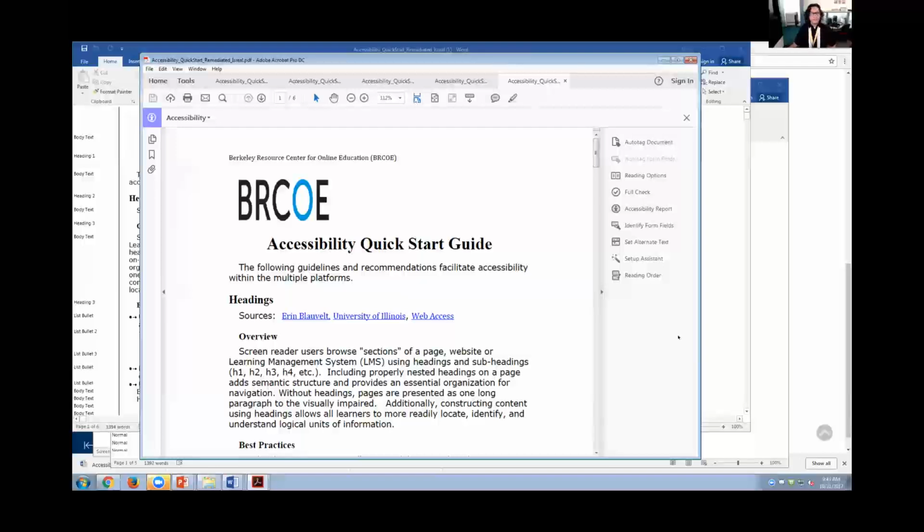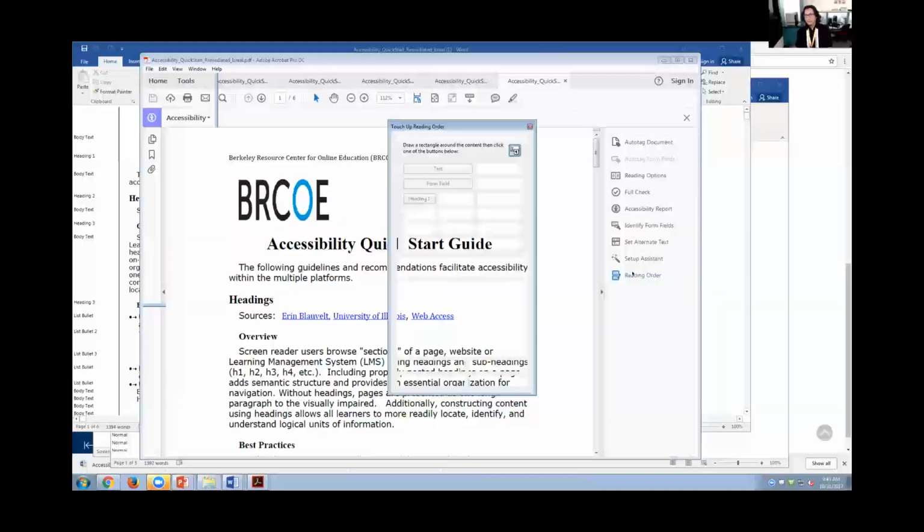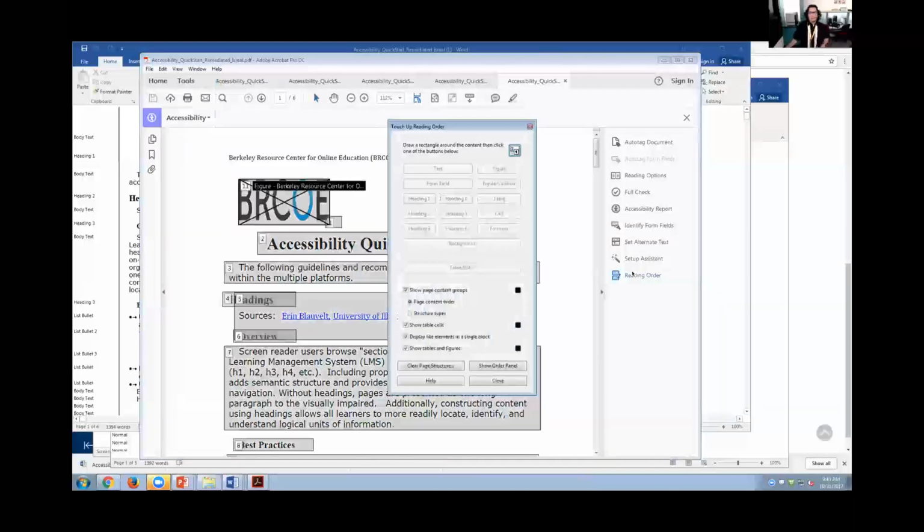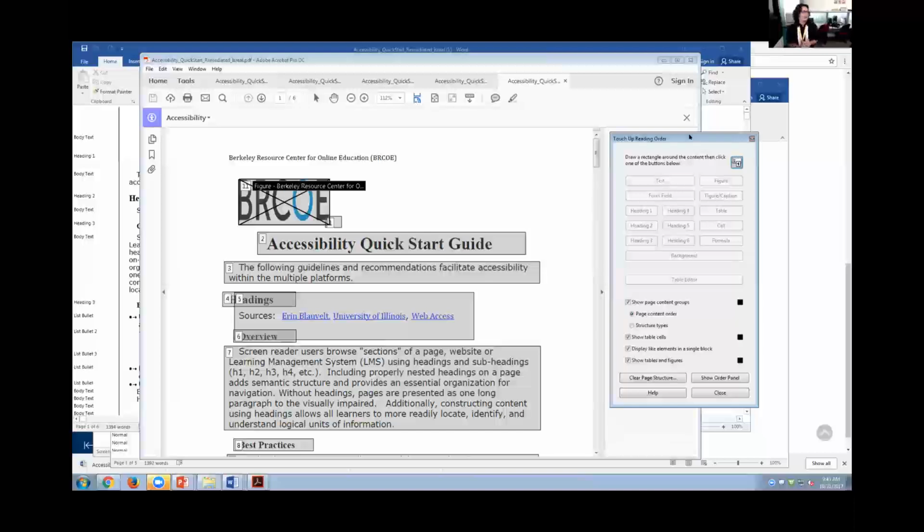And on the right navigation now, we have auto tag document, reading options, full check, accessibility report, identify form fields, set alternate text, setup assistant, and reading order. And what I want you to select is the last option on there. It says reading order. Okay, so doing that opened up a new panel, which is called the touch-up reading order tool. Touch-up reading order. Okay, so does everyone have this up?